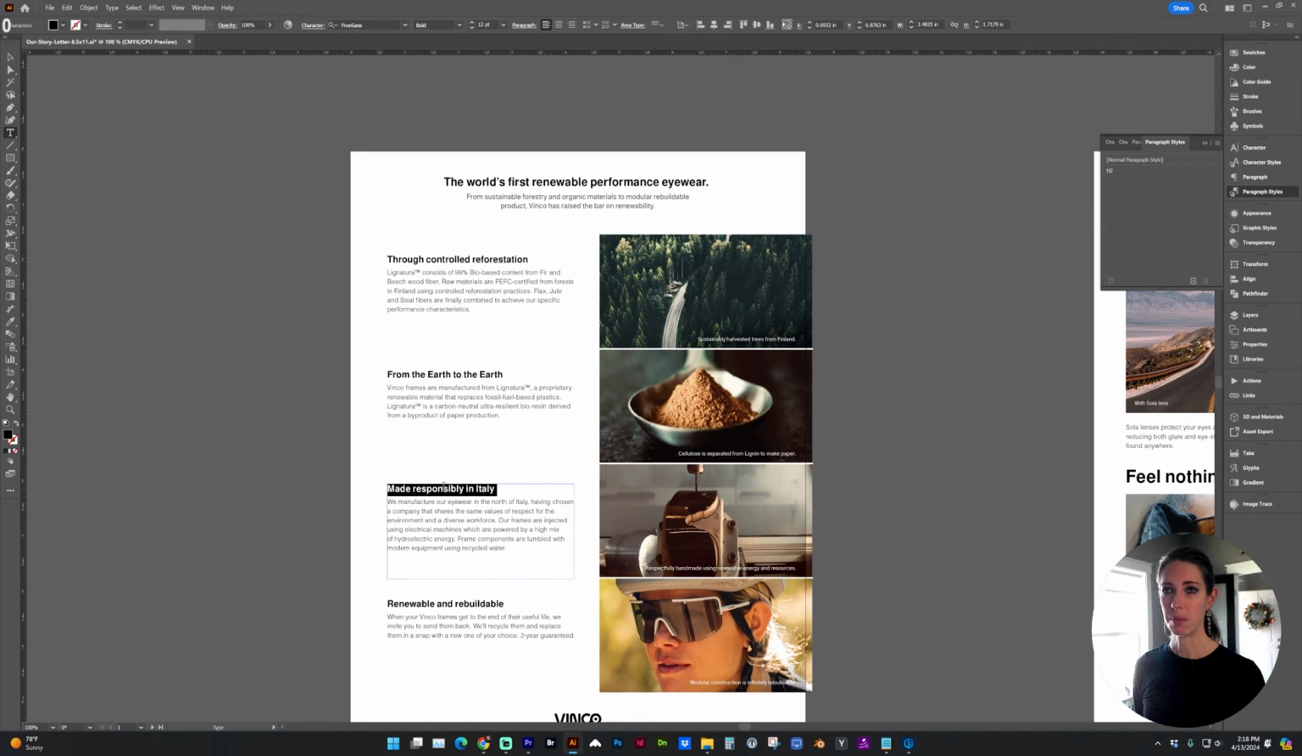Now I could have created both the character and paragraph styles and then use the eyedropper to more efficiently apply both character and paragraph styles. So now we have all of the headings created. Let's go ahead and add this paragraph styling.